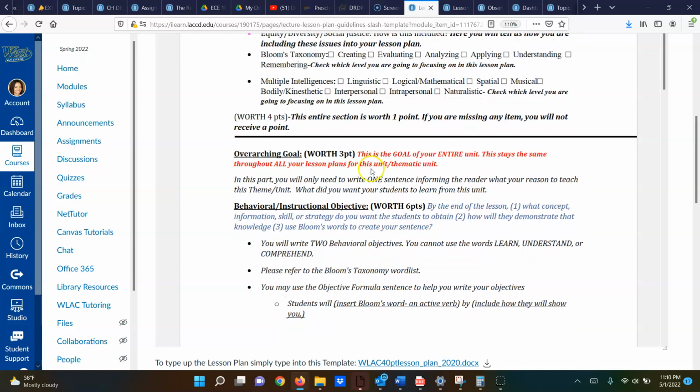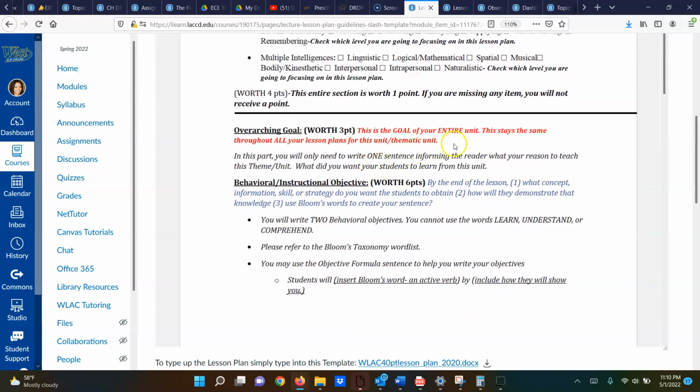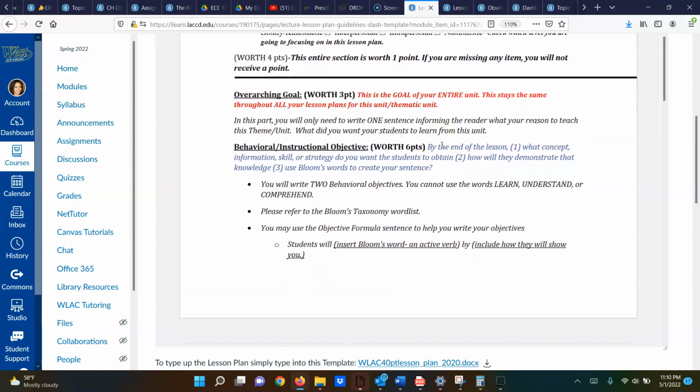Okay. Overarching goal, that's the goal of your entire unit. This stays the same throughout all of your lesson plans for this unit or thematic unit. So what is your overarching goal? In this part, you'll only need to write one sentence informing the reader what your reason to teach this theme or unit. What did you want your students to learn from this unit?